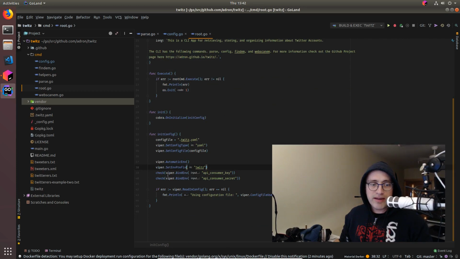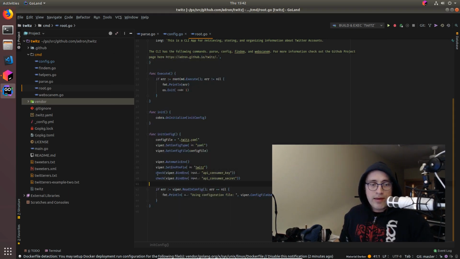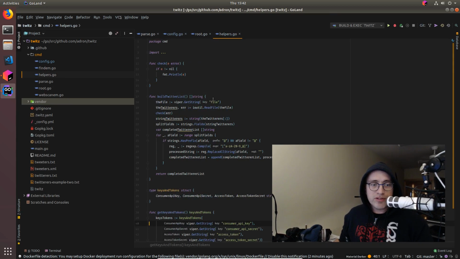Where I had originally set up binding, I guess I already did this at some point, but I did a check against the bind environment for the consumer key and the consumer secret, which I put in my environment variables on the machine. Or in the case of Goland, I added them in my build right here. And then I wrapped them in the check functions, which if we go to helpers, it's just this. All it does is print out the error if the error blows up.